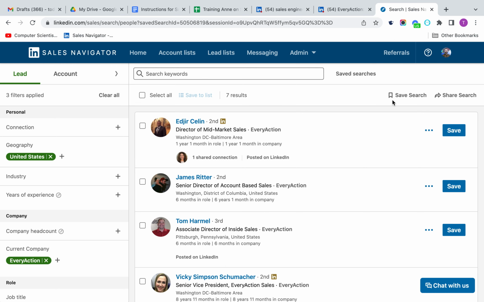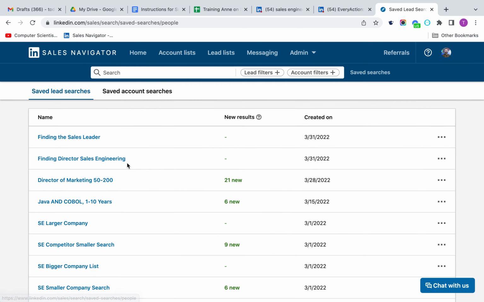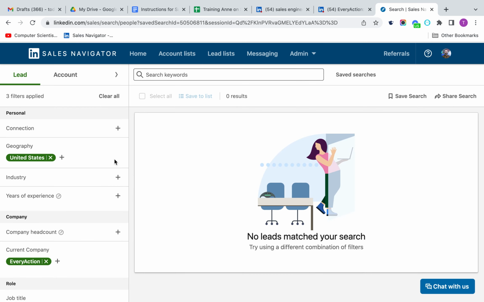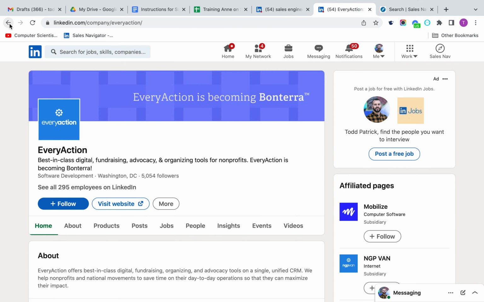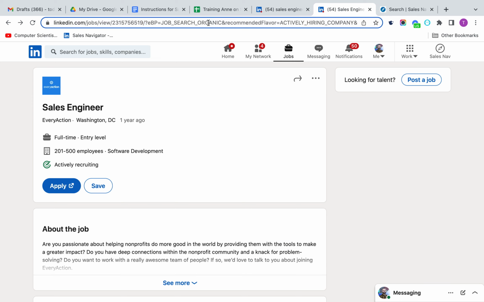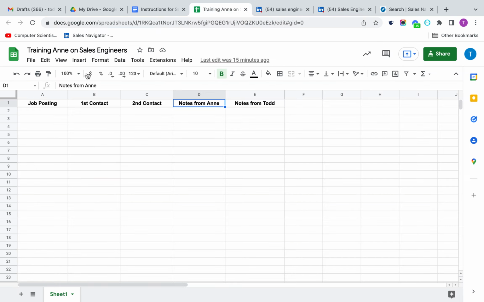The searches, I saved the searches. So you'll first start trying to find the director of sales engineering, and then if not that, find the sales leader. So you click on it, and then normally you'd have to put the company in here, but I already loaded that company in. So there's no, we couldn't find the director of, whatever. And you might, just for the job, put it in there.